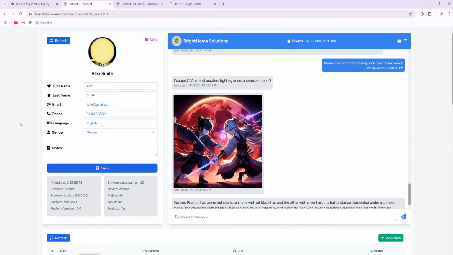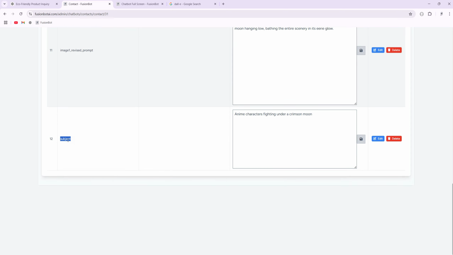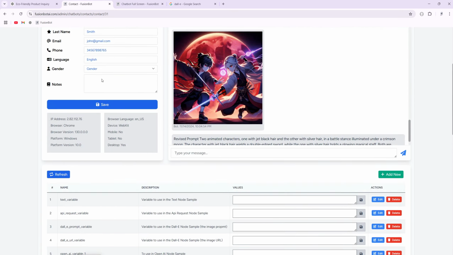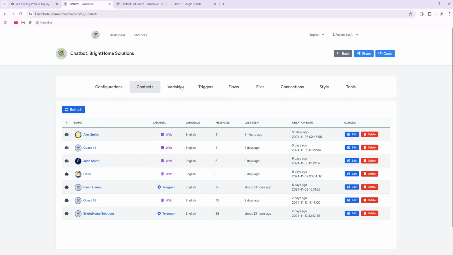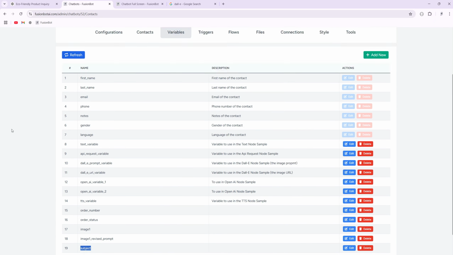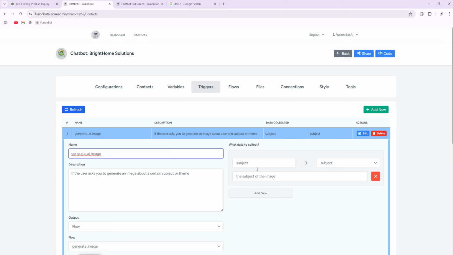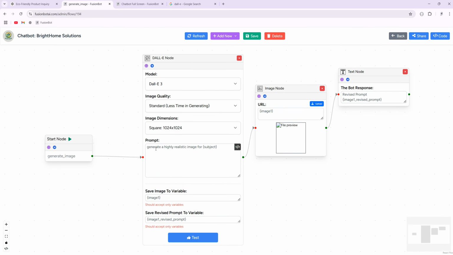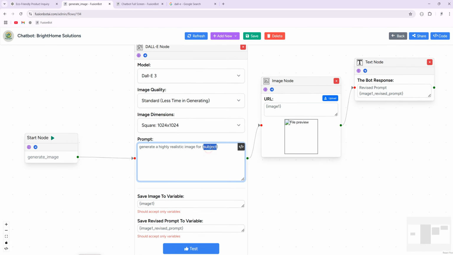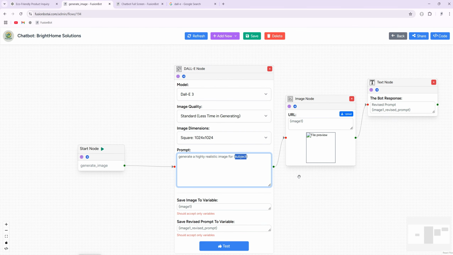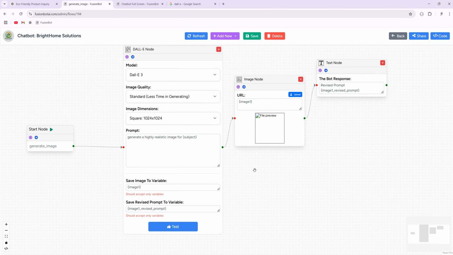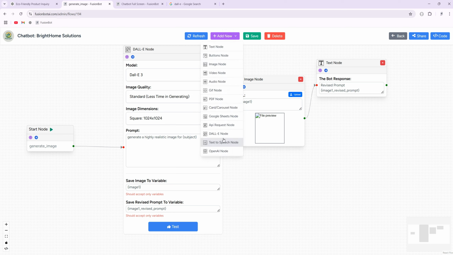So what happens here? See this one, the variable called subject. It was the text I put here, and it was put inside the variable called subject, because here in trigger I asked it to do so. Inside the flow I said generate a highly realistic image for subject. So that's how variables work also for triggers and flows. Yeah, that's it. This is the DALL-E node.